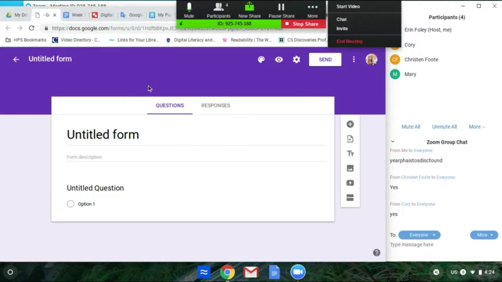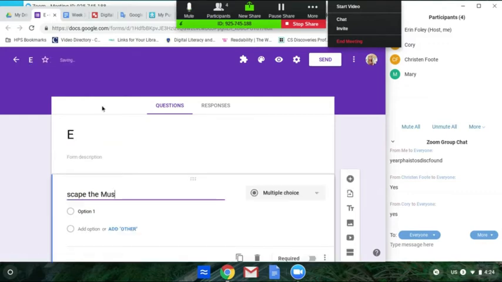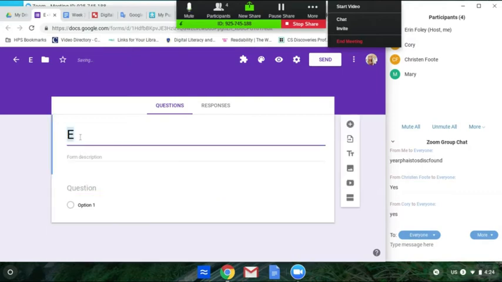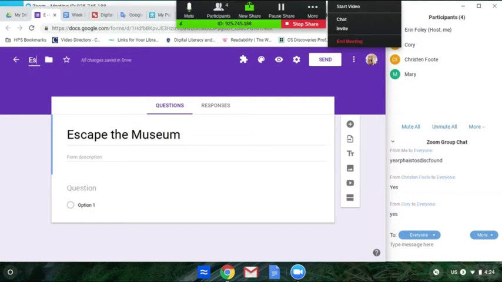Okay, so then from here, what you're going to do is just type in the name of the form. In this case, I'm going to call it Escape the Museum. Not sure why it started putting it down there. All right, so I'm just going to give it the name, put the name up at the top.